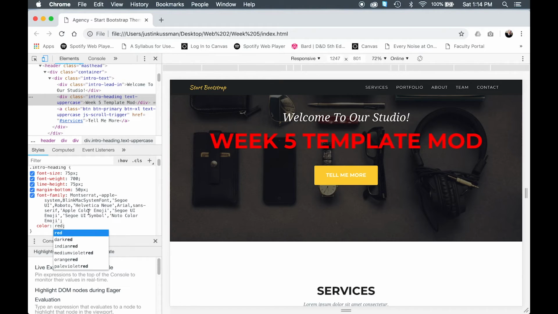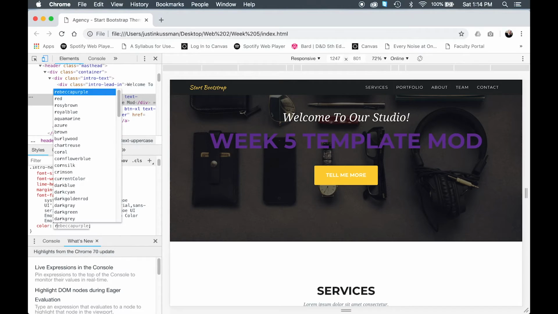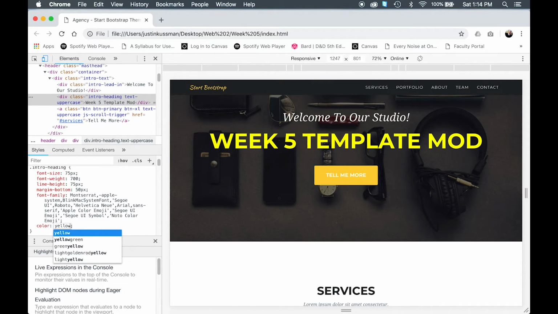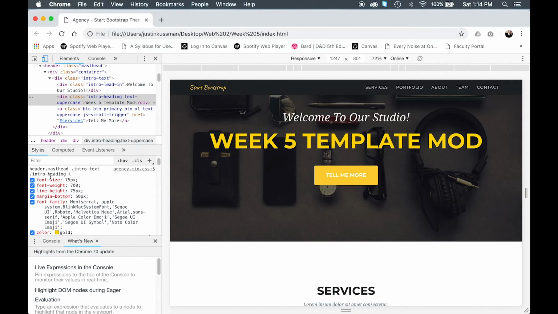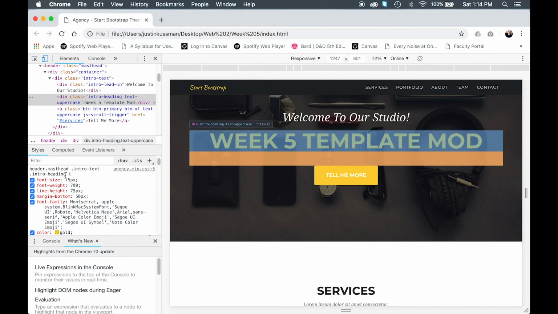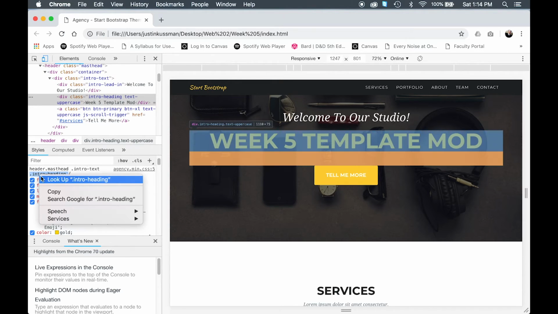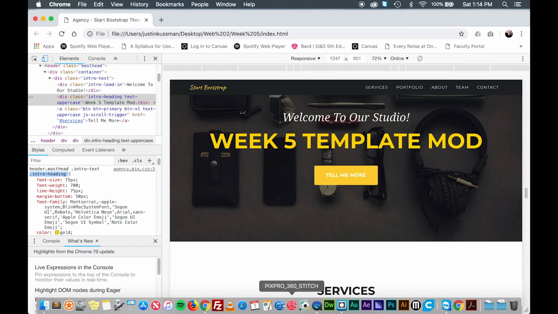Look, check it out. It changed right over here. Now, red doesn't really match with my template, so I'd want to maybe change this to like yellow or gold, right? Something like that to kind of match our template. The gold looks pretty good. Matches a little better. The neat thing is, I know that this worked because it worked in my browser window. Now I could go into my CSS and I could develop a change for this, intro-heading. That works. I'm going to copy that chunk of CSS.